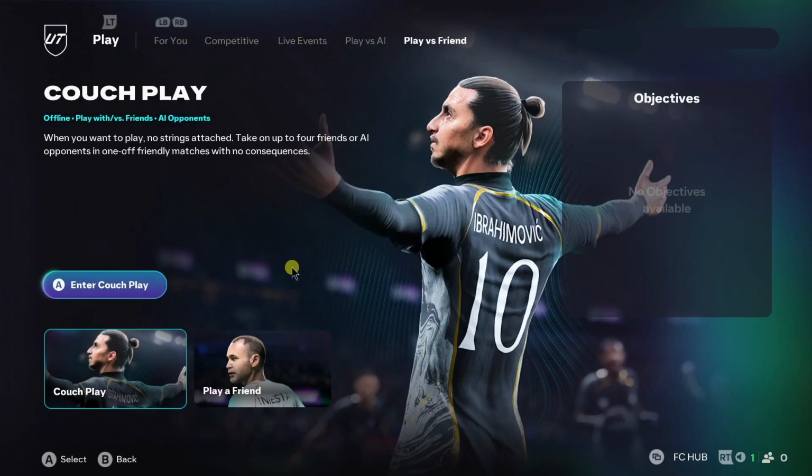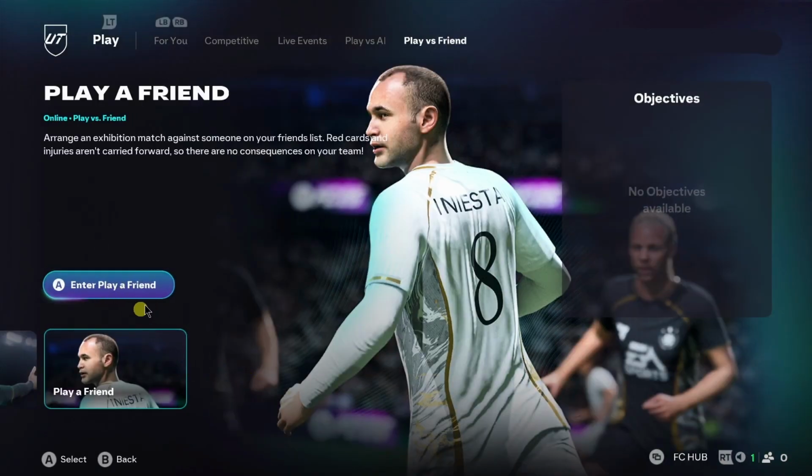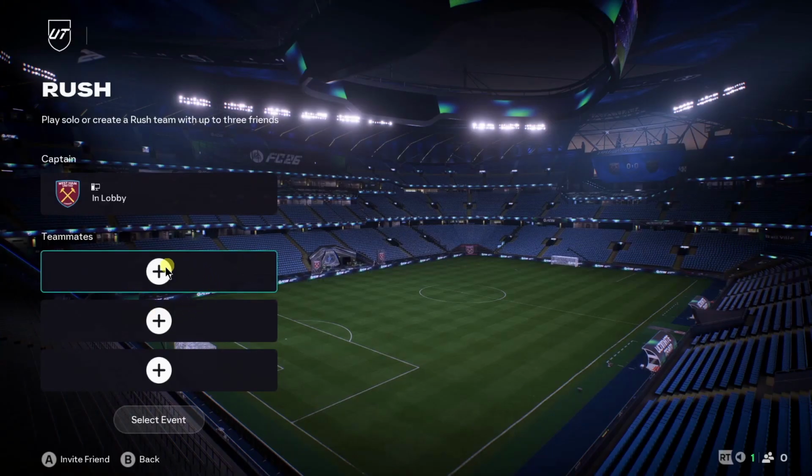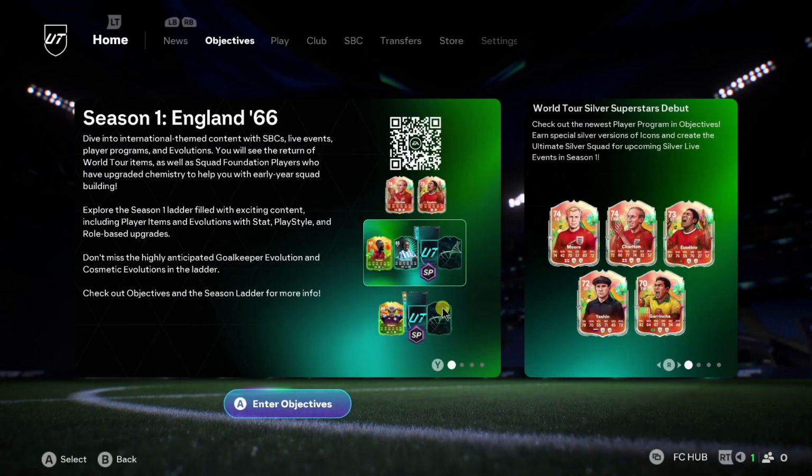If you want to play versus online friend, then for that go to play a friend option from here, then enter this play mode, and under it we need to repeat the same process. Select the plus icon and invite your friends into this play versus friend option. So this is the complete process for playing with friends in Ultimate Team.